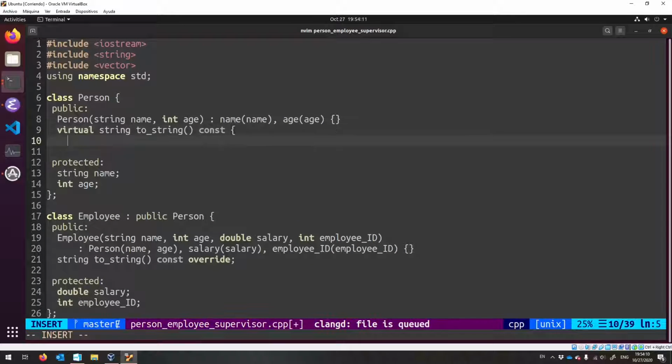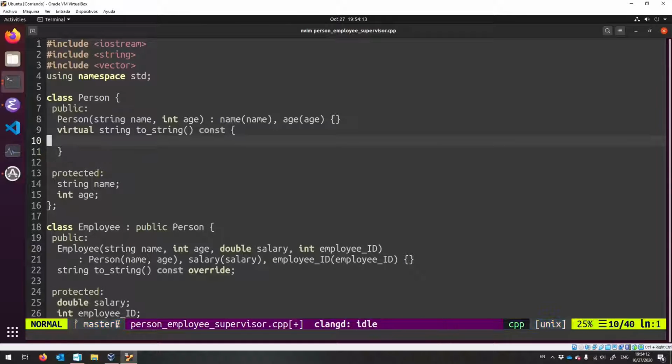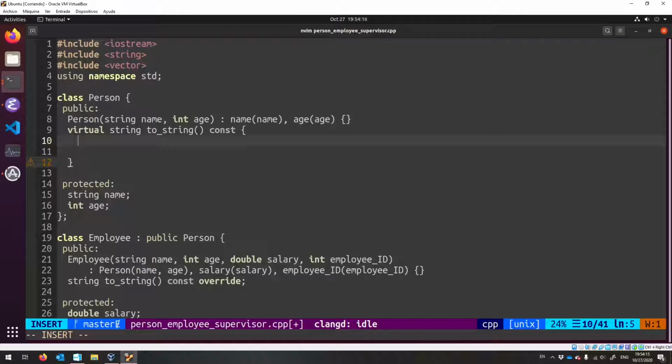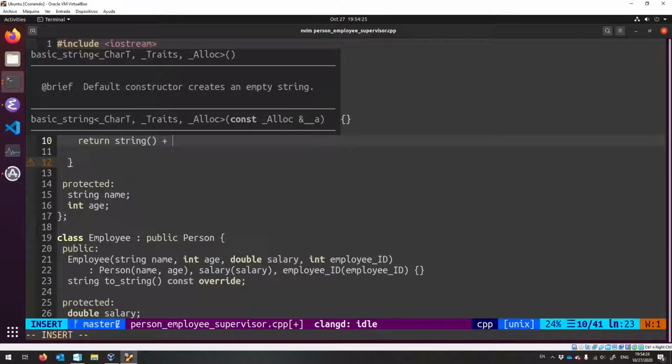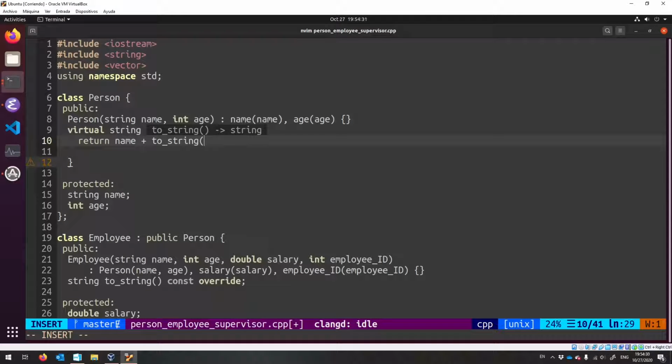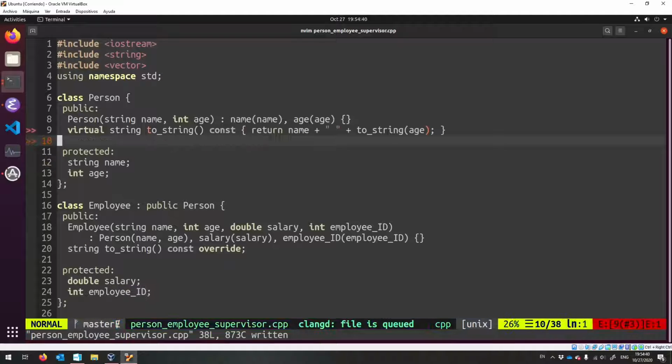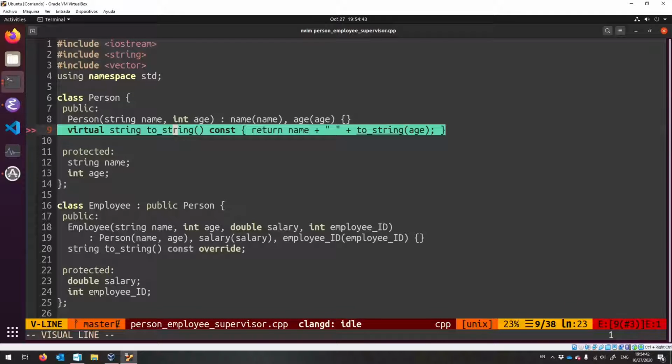And then we can say toString. So every person, let's make a string that is return. Actually, name will work. Name plus toString of age with maybe a space in between. Okay, so that's how we translate a person to a string.